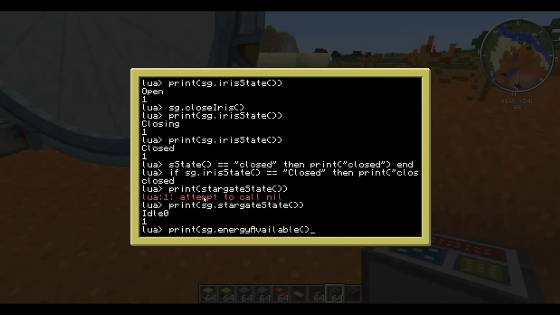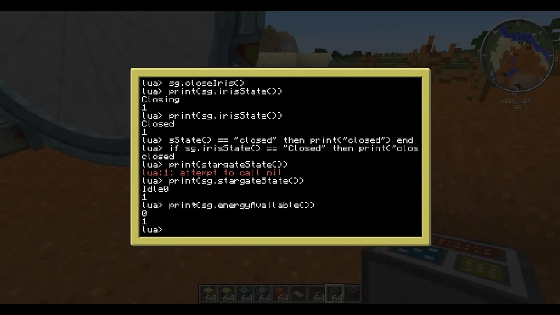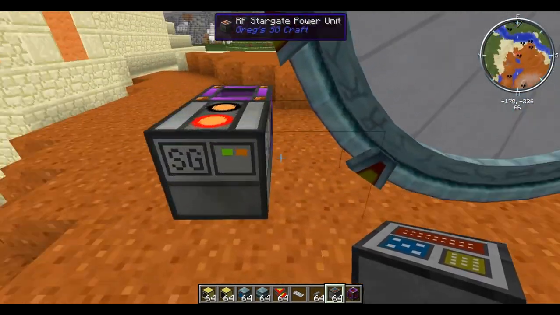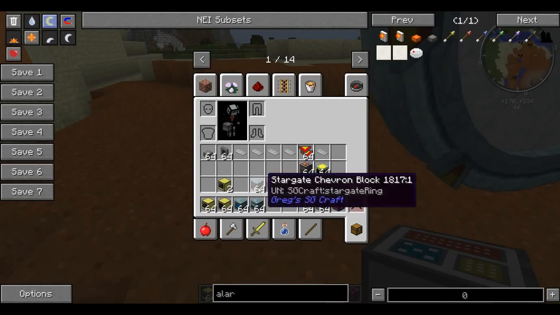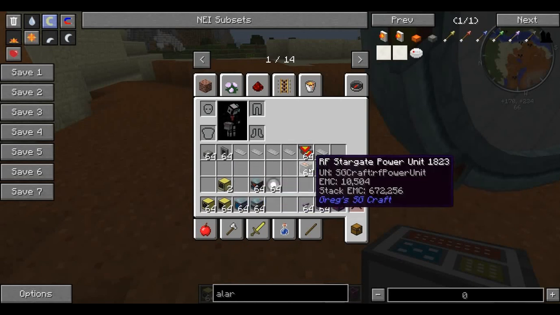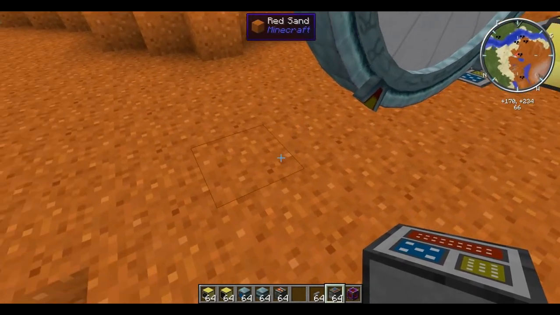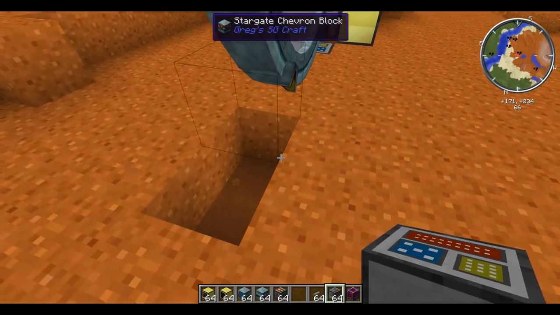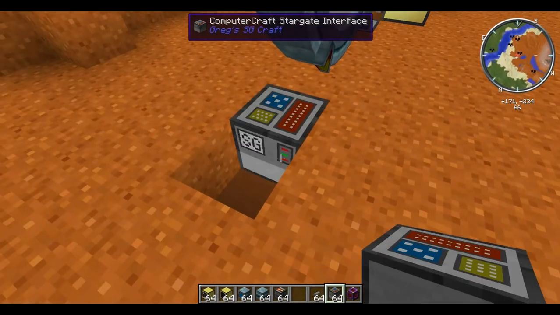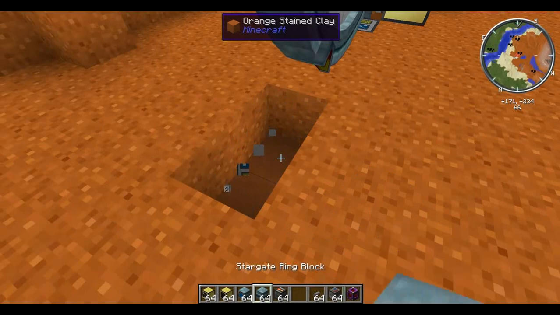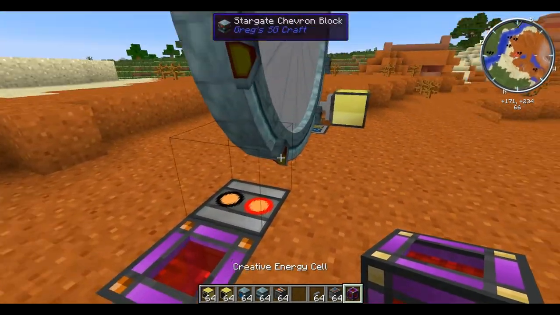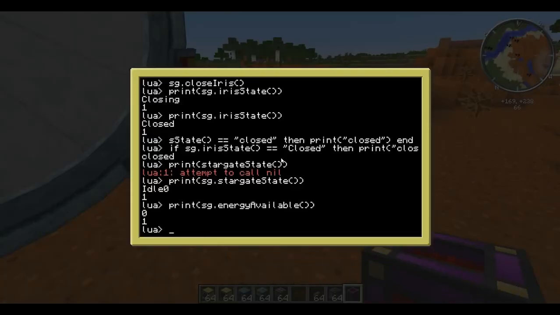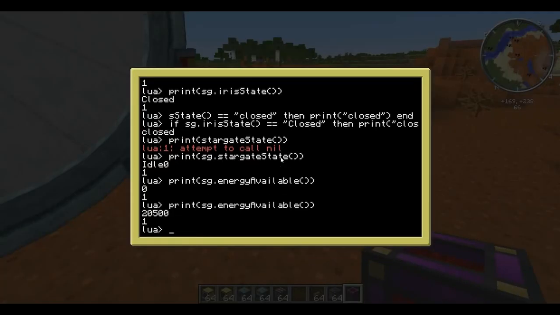Now we can also go print sg dot energy available. It'll show you how much energy is actually on the Stargate at the moment, which is 0. So I have set this up wrong. Let's just grab us some RF. There it is. We'll break under here and put down the, that's a computer interface, whoops. RF. Bam, and give it a creative energy cell. And if we return this now, we'll probably see that the gate has, there we go, a lot more power.